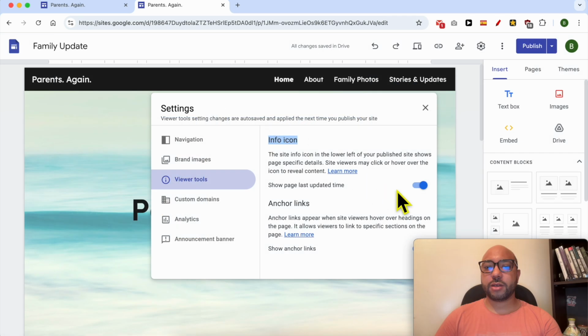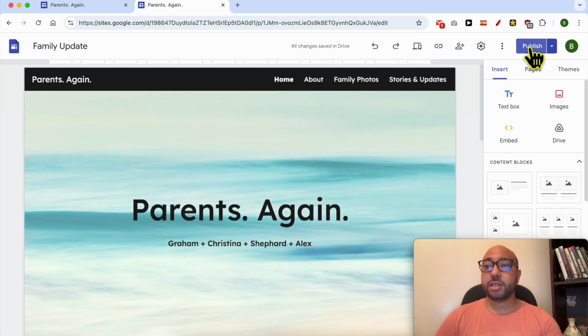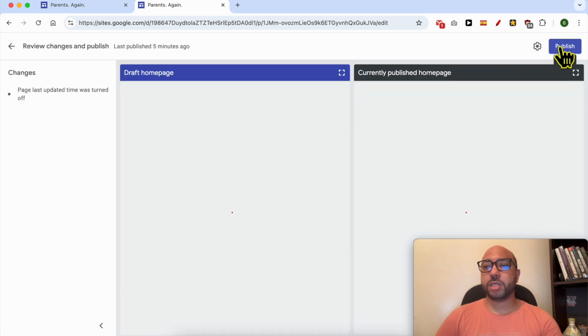Below info icon, disable the option next to show page last updated time. Close this window and don't forget to save your changes by hitting the publish button.